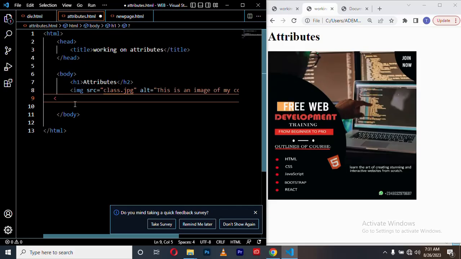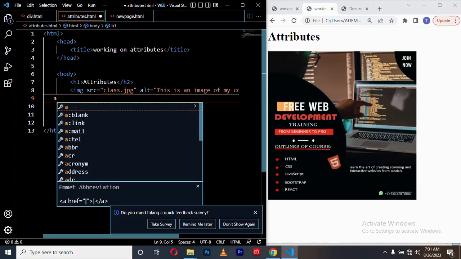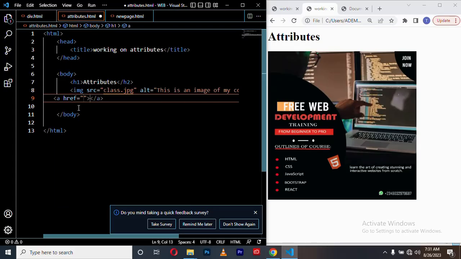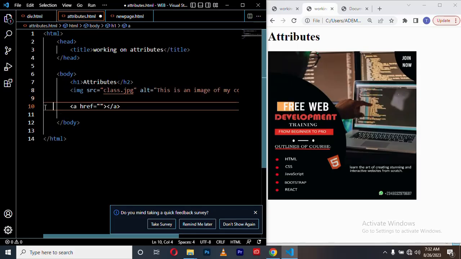In order for us to work on links, there's a tag we use, and that tag is called the anchor tag. In order to call that tag, you just press A on your keyboard. By the time you press A, you can see it. Is it working? Yes, it's working. So you can see this is our anchor tag right here.